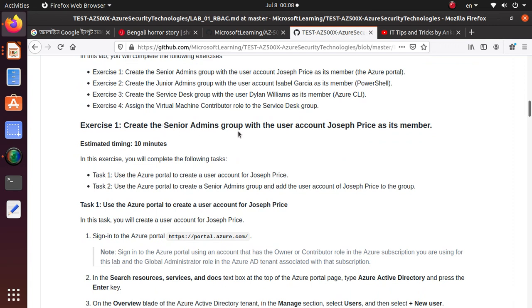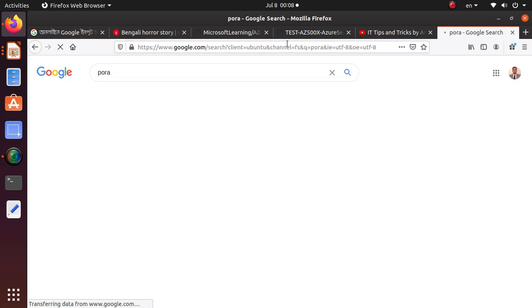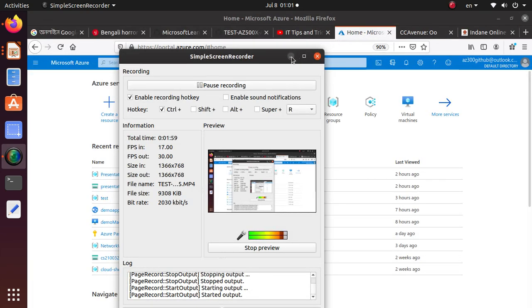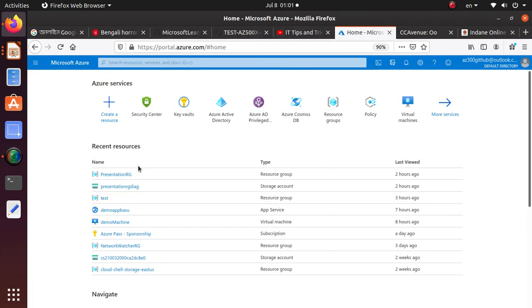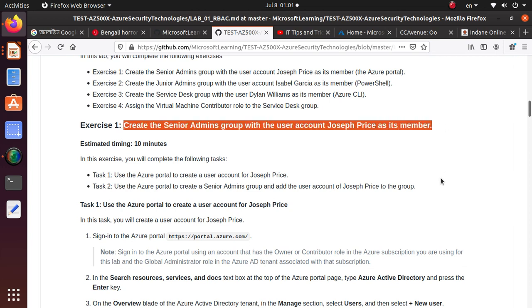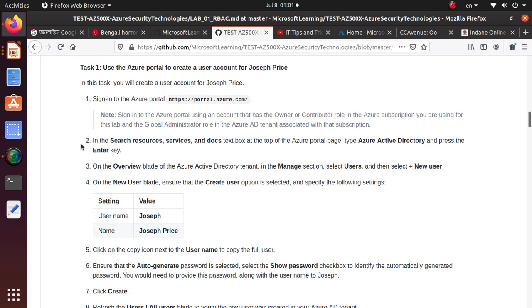Create the senior admin group with the user account Joseph Price as the member. How do you do that? So let's just go to our portal. Right, we are logged into the account in our environment. So let's get back to the lab. In the first section, we're going to create the senior admin group with the user account Joseph Price. So what you need to do is search resources and go to your Active Directory, and from the Active Directory you create the new user. So let's just go to our Active Directory.